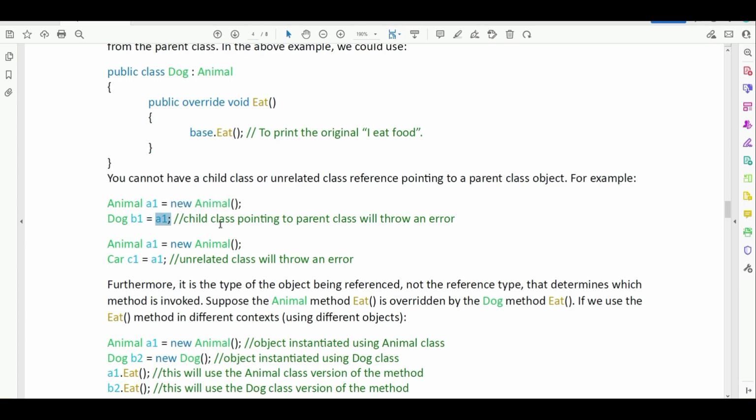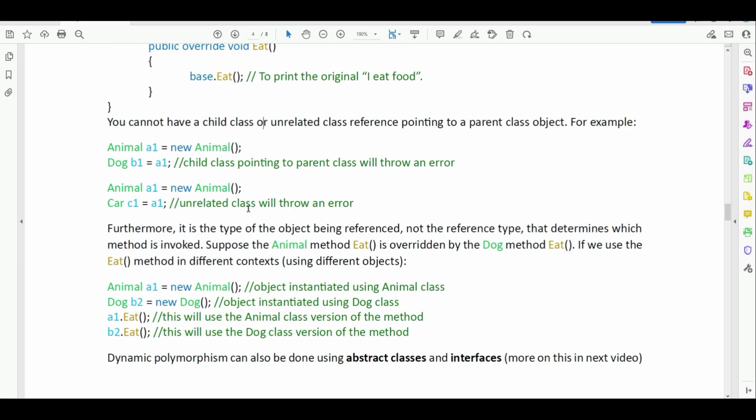So the child class pointing at the parent class will throw an error. They're not the same data type essentially. The dog class data type is not the same as the animal class data type, so you cannot have these pointing at each other. And you can't do that with unrelated classes as well. If we instantiate this animal class, then we have a car class, and we try to have that reference the same data here, this will also throw an error.